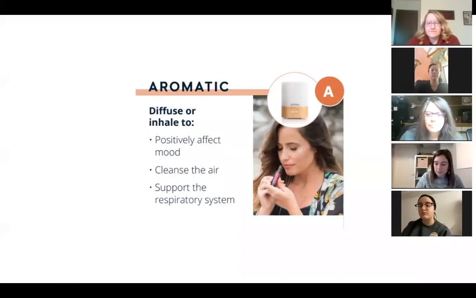We can use diffusers. There's a diffuser in the picture, but I'm going to show you one that I like a lot. This is called the Brevi diffuser, and we can put oils in here and water, and it'll disperse essential oils throughout the air. And this helps to cleanse the air, especially if we're diffusing something like On Guard. And also we use oils aromatically to support the respiratory system, because when we are breathing in oils, they're going in our bodies and they're helping to support our respiratory system.